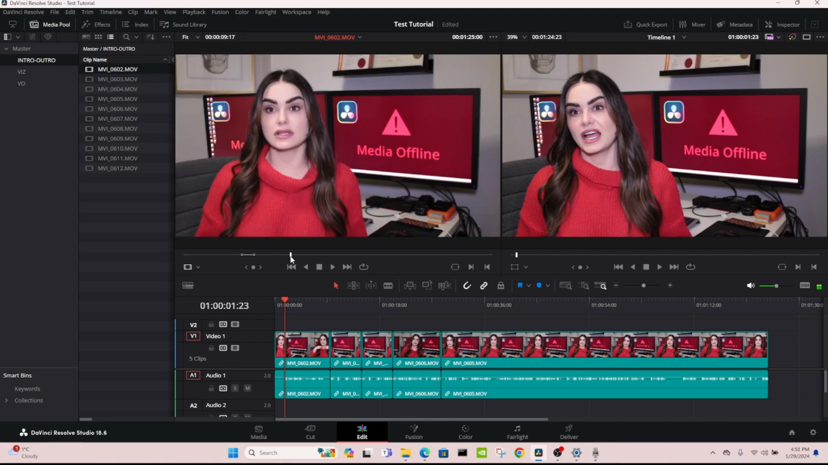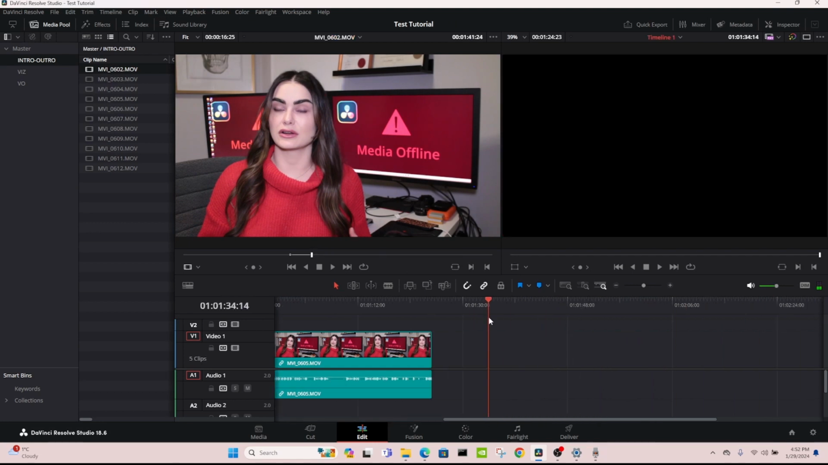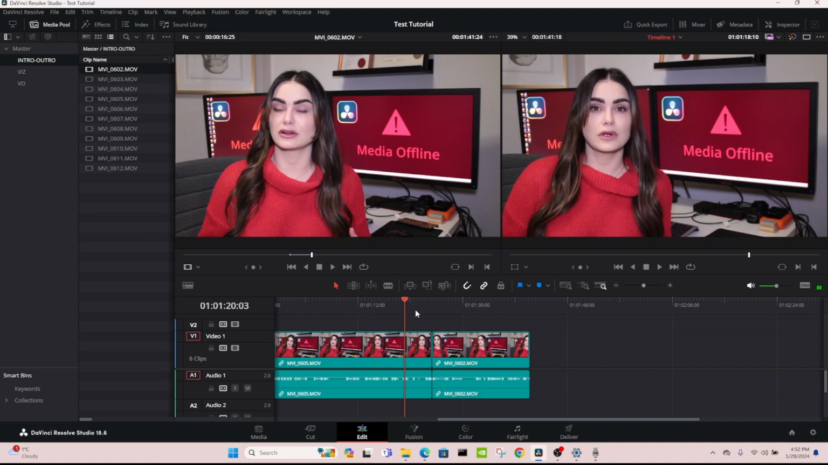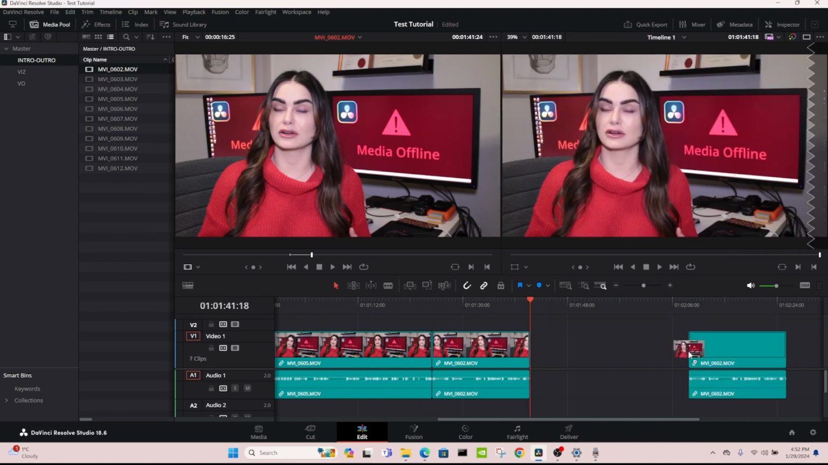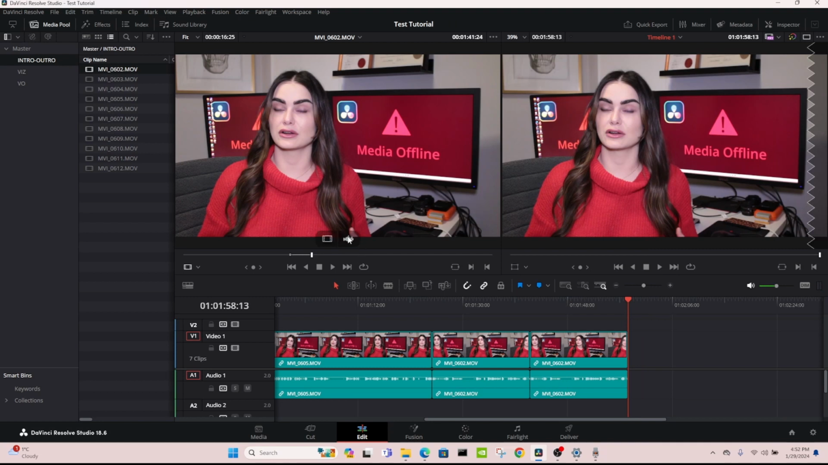Anyway, you can still do the exact same thing that you just did in the cut page. So you can do your in and outs and you can place clips right into your timeline. Or you can click and drag. And these little icons here that will pop up, this is audio only and this is video only. So if you only want to insert video, you click on that and you drag and drop. If you only want to ingest your audio, you click on that and drag and drop.